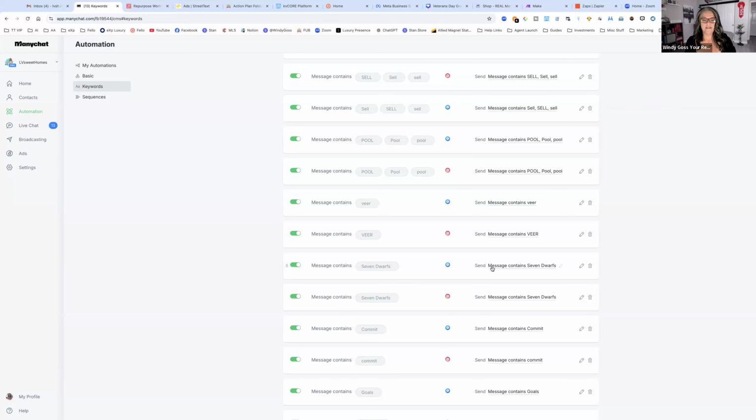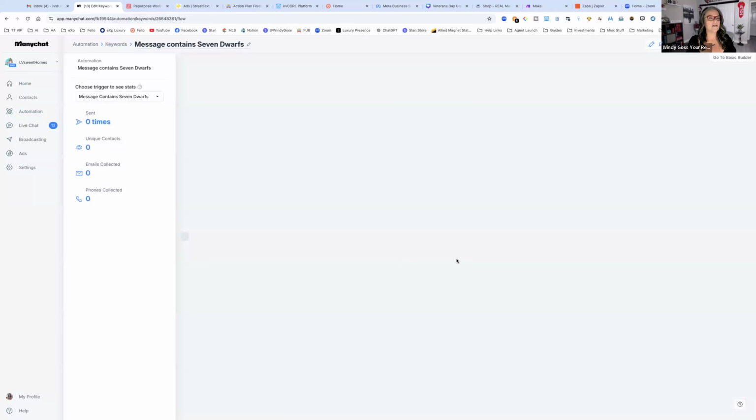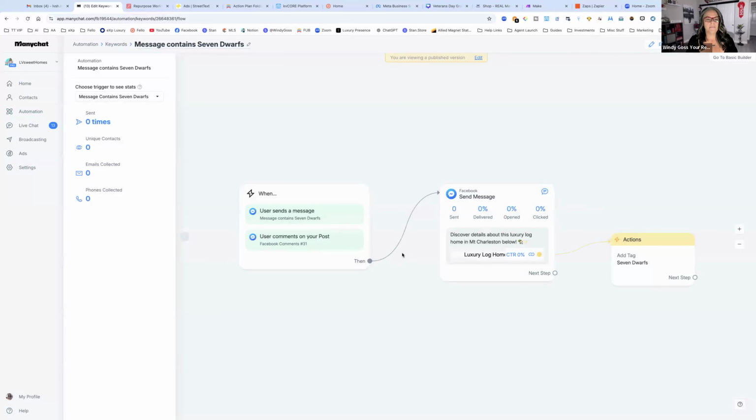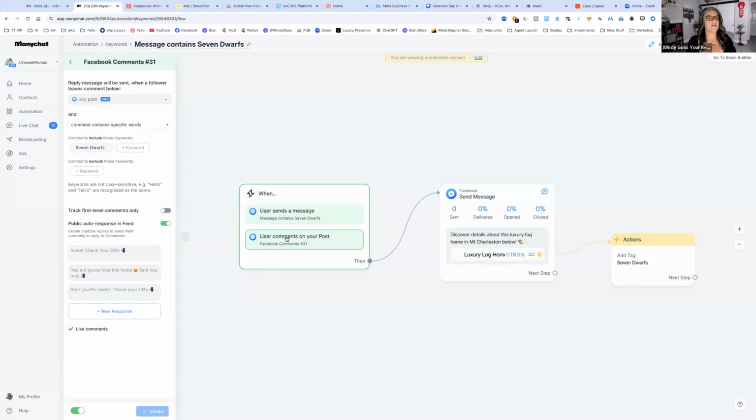But right here, I'm just going to give you a quick peek at it. So basically, user sends a message or comments on your post, right? So they're going to comment 7 dwarfs. Hopefully they spell it right. If you feel like they're going to misspell it, you can spell it a bunch of different ways. That way, if they accidentally spell it wrong, maybe they just do 7 dwarf, and they don't put an S on it, you could do that.